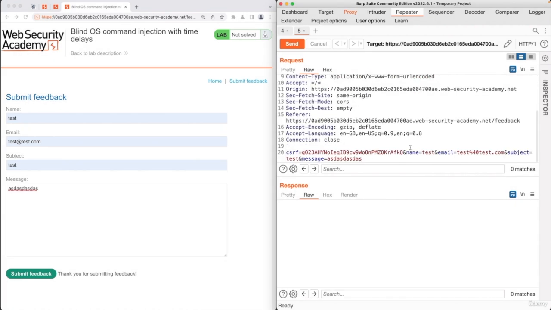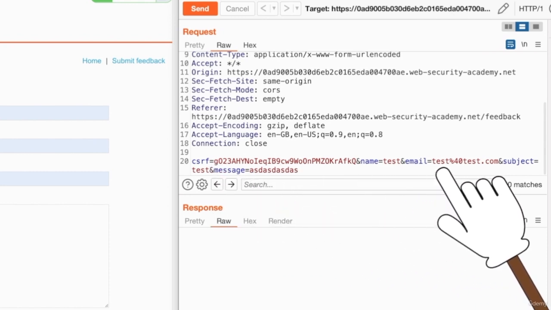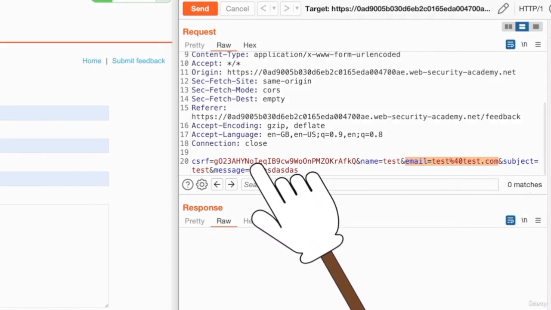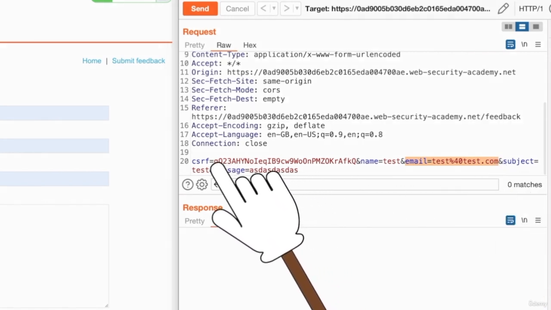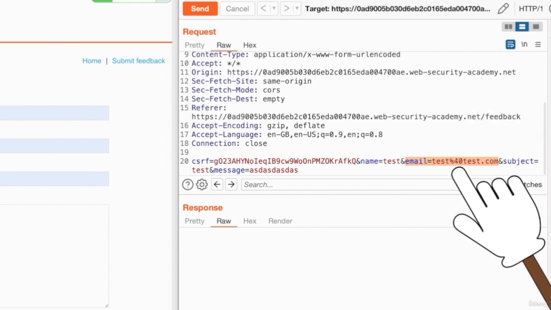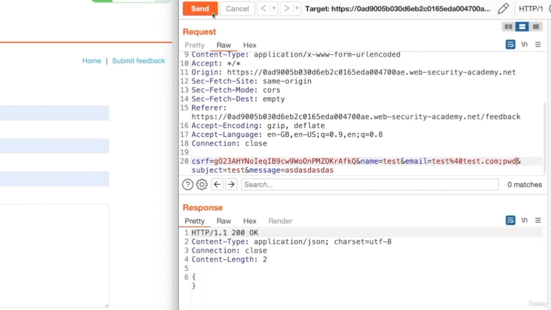Now, as I mentioned, everything after an equal sign should be tested, but I know the vulnerable parameter right now, which is the email. In a real life scenario, you want to test every single value that you see after the equal sign, but I don't want to waste your time. That's why we're sticking with this one. We're simply going to do what we learned before. So we're going to put a semicolon, pwd, and click on send.